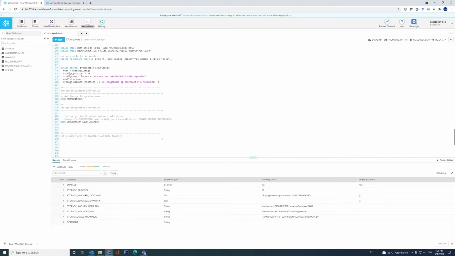From the integration description, we can see that information like the roles and the S3 bucket from AWS has been recorded, and Snowflake also generates some additional fields like the storage AWS external ID. This is the field we need to record in order to complete the configuration from AWS.